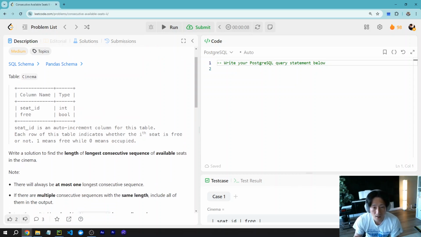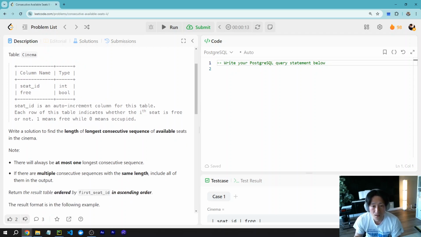So I have one table, cinema, and I have two columns, seat ID and free. Seat ID is an auto increment column for this table, and each row of this table indicates whether the ith seat is free or not. 1 means free, while 0 means occupied. Write the solution to find the length of the longest consecutive sequence of available seats in the cinema.